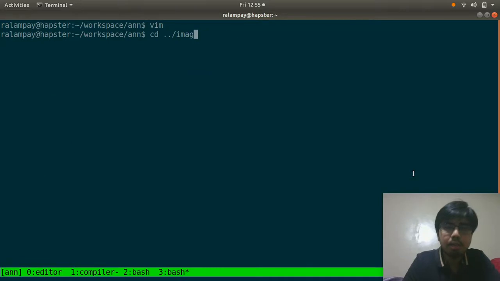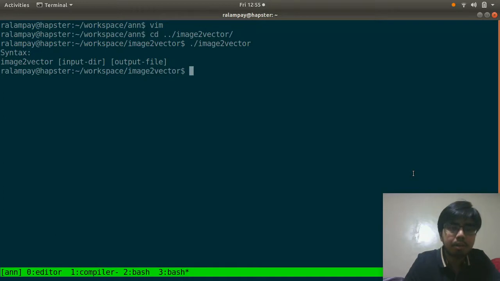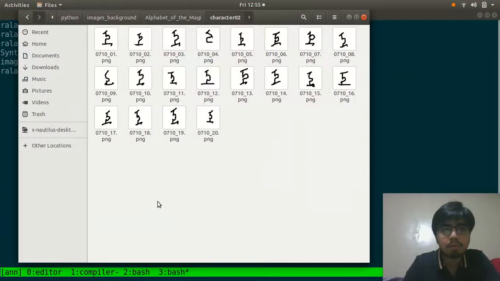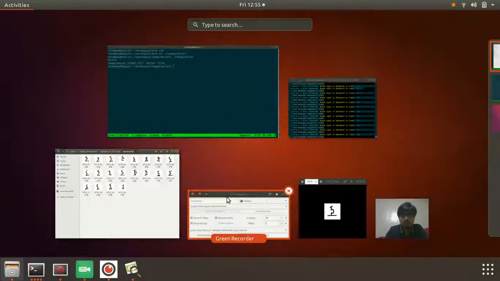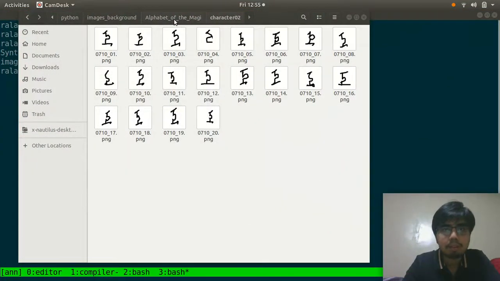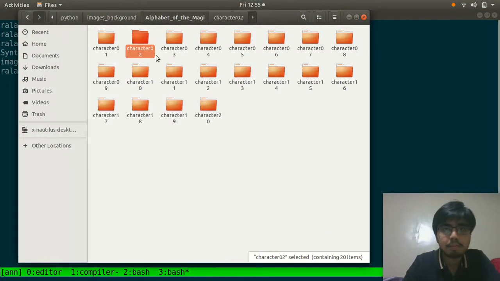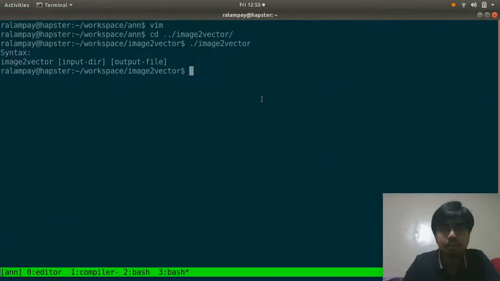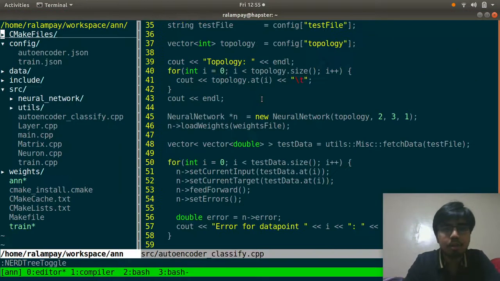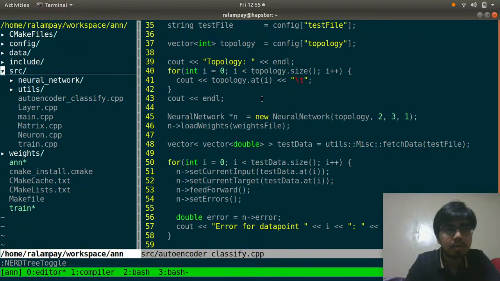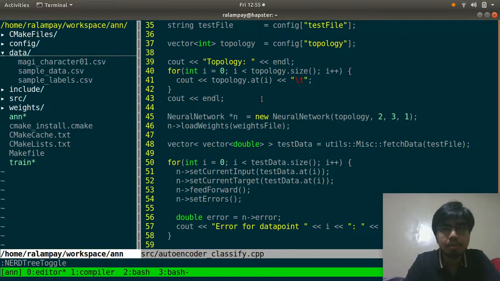let's go ahead and pull out our image to vector program. This one will accept an input directory and an output file, which will vectorize a set of images similar to what we did with alphabet 1. So we're going to do the same for alphabet 2, character 2 in this case, and then we're going to save it in a vector here in data.